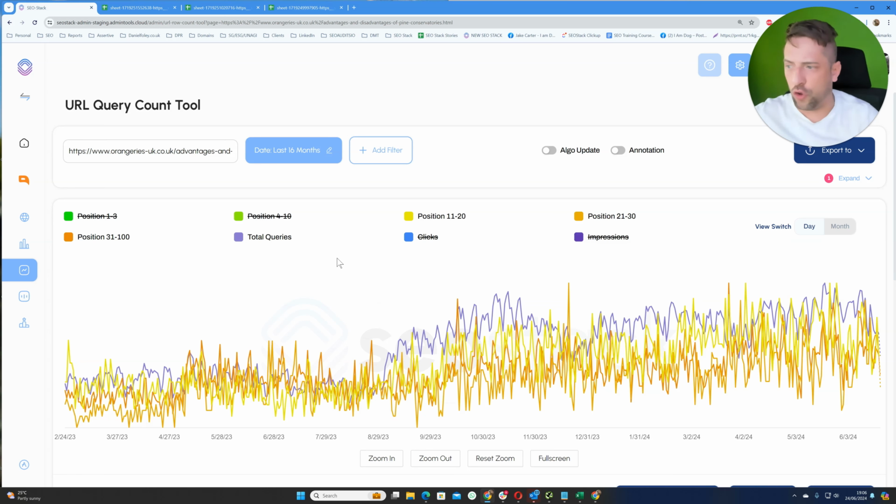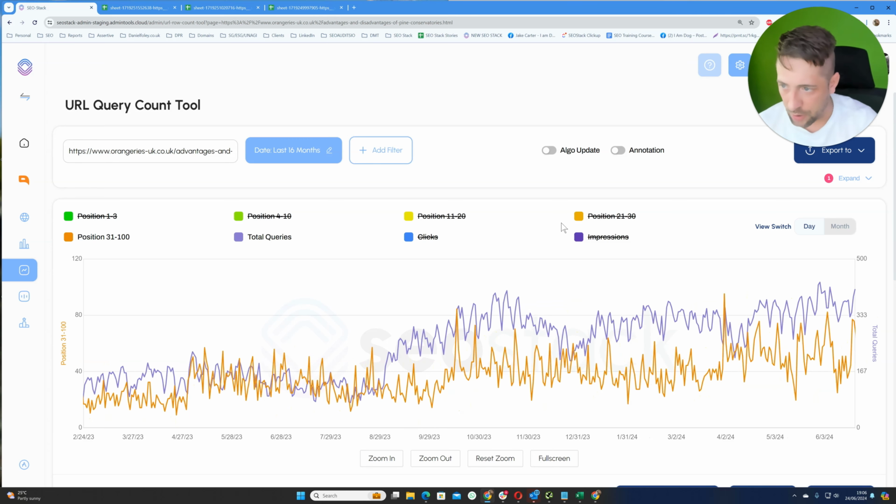Now, if someone was just to go and look in GSC at the page and go, well, this page is a year old, it's got no clicks, we need to bin it, or, you know, it clearly doesn't work, we need to revamp it. But if you haven't looked at query counts, you might unwittingly do damage to a page that's in growth. Now, let me explain another scenario.